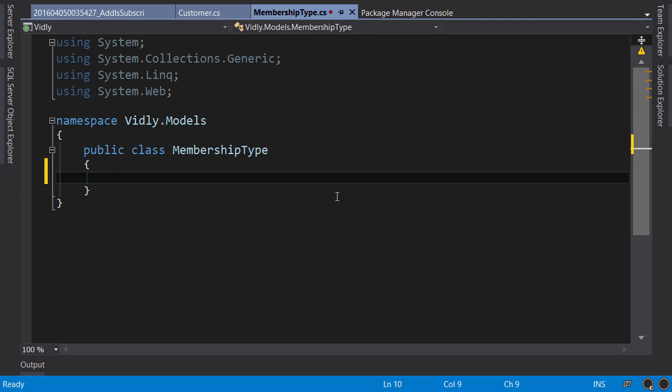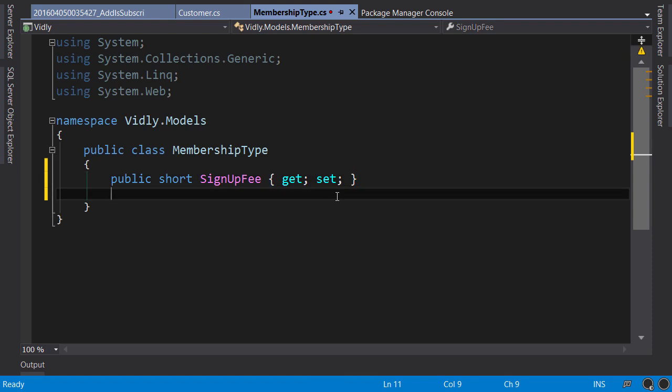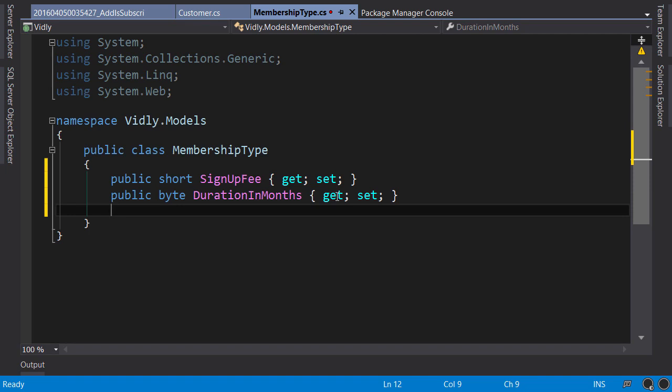So here we need a few properties, sign-up fee, duration, and discount rate. For sign-up fee, I'm going to use short because we don't need any values more than 32,000. So prop short sign-up fee. For duration, let's use byte because the largest number we want to store is 12 for 12 months. So byte duration. Now the problem with this name is that it doesn't tell me whether this is in days, months, years. So let's change this to duration in months. That's more specific. For discount rate, let's use byte again because this is going to be a percentage between 0 and 100.